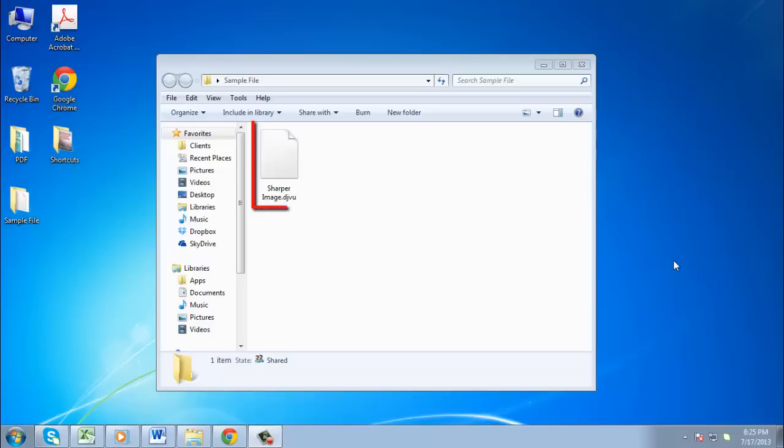As you can see here, we have this sort of file, and Windows has not associated a program with it. DjVu files are less widely used than PDFs, so in order to view this file type, you are going to need to download a free program.